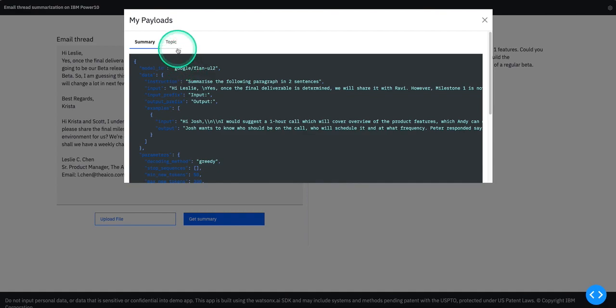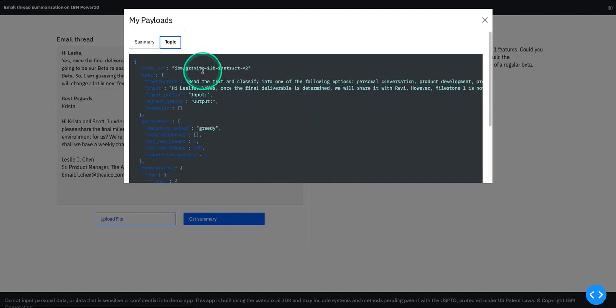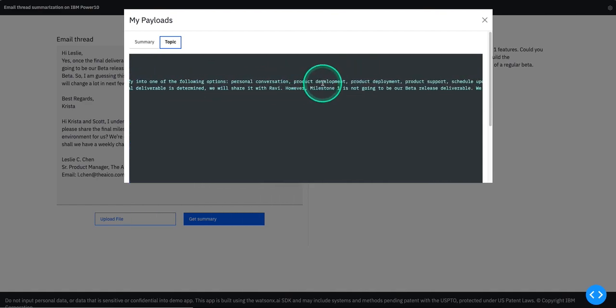which is something we can help you in fine-tuning. For the topic extraction, it looks kind of similar. In this instance, we're using the IBM Granite model. We instruct the model to read the text and classify into one of the following options: personal conversation, product development, product deployment, product support, schedule updates. So we open up the categories for classification here in the prompt, essentially.